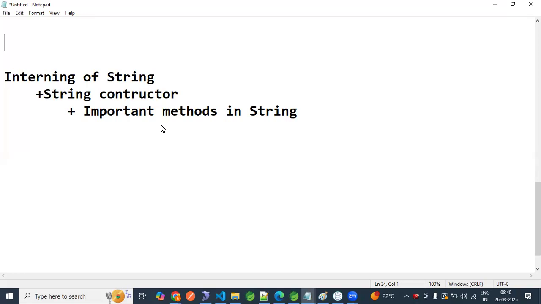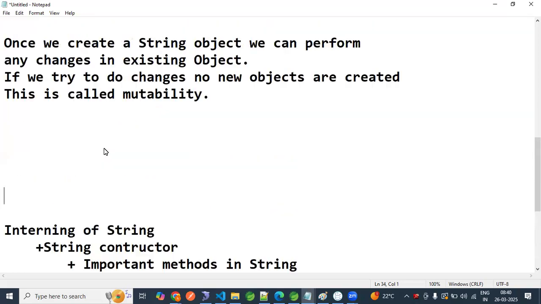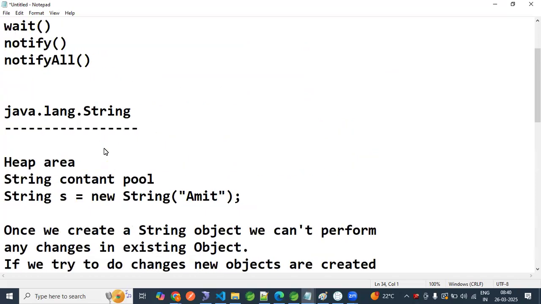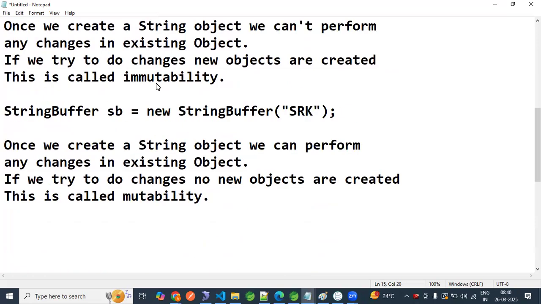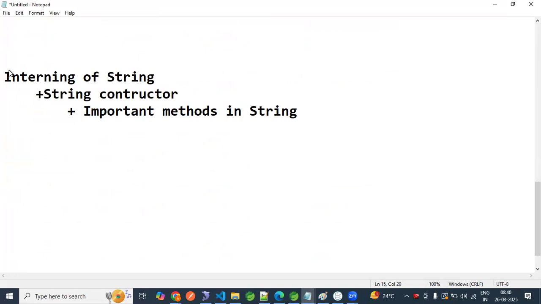We are into java.lang package, and yesterday we have seen the string, right? Java.lang.String, where we have seen heap area and string constant pool. These are the two places. After that, we have seen some operations.